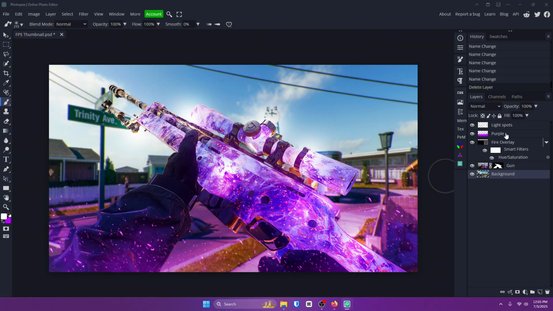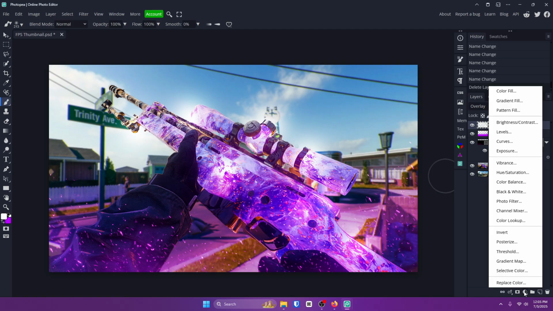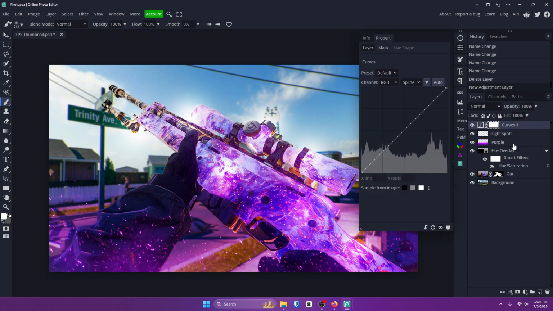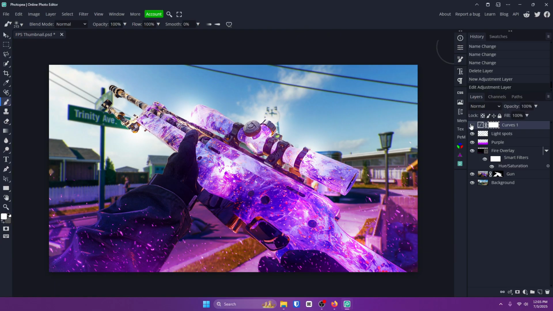But what we're going to do is we're going to get curves. And I know everyone likes curves. So go down here to new adjustment layer and click on curves. Now this is super simple. Don't be afraid. Grab this spot and drag it up a little bit. Now drag this one and go down on this line. And that's all. So before and after. Makes it stand out even more and it's just really pleasing to the eye.